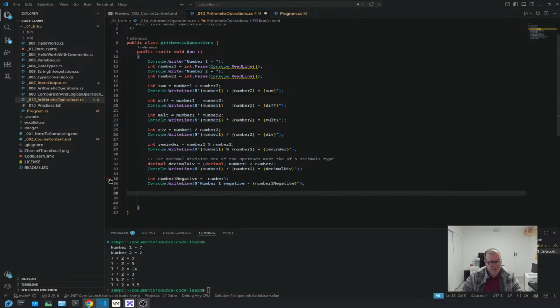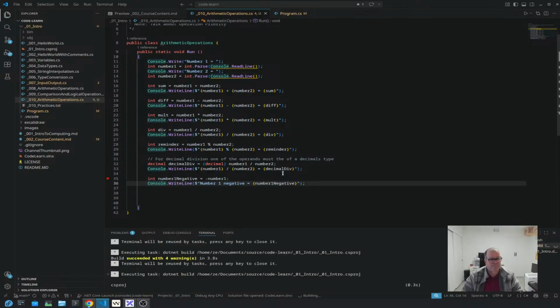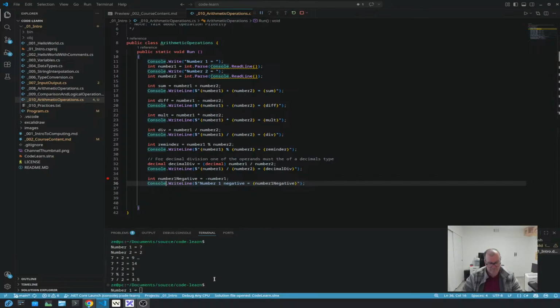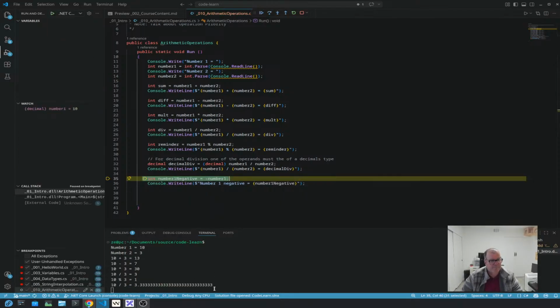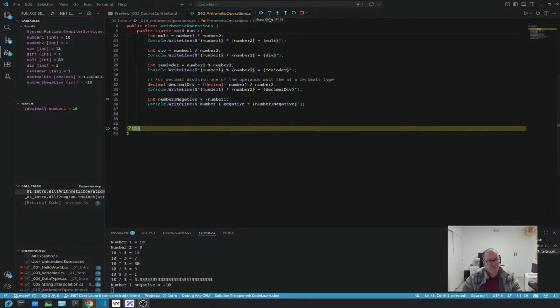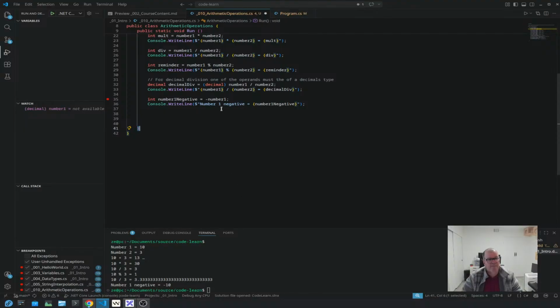So let's put a breakpoint here so we can see what is going on. Not there, here. 10 and 3. So the number one is 10, minus number one will be minus 10. When we print it, we'll see minus 10. Cool?